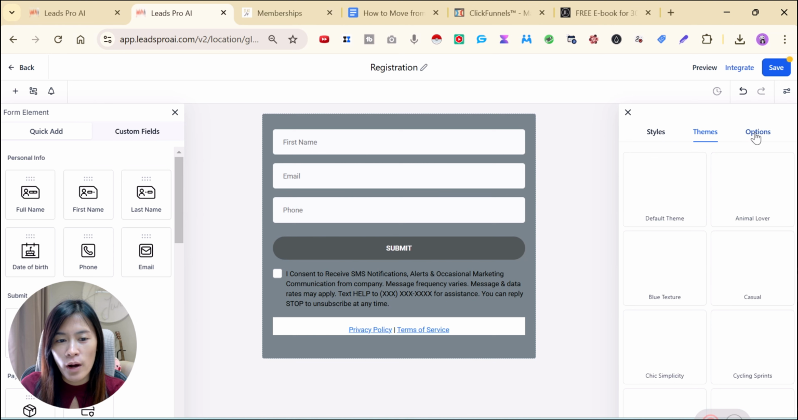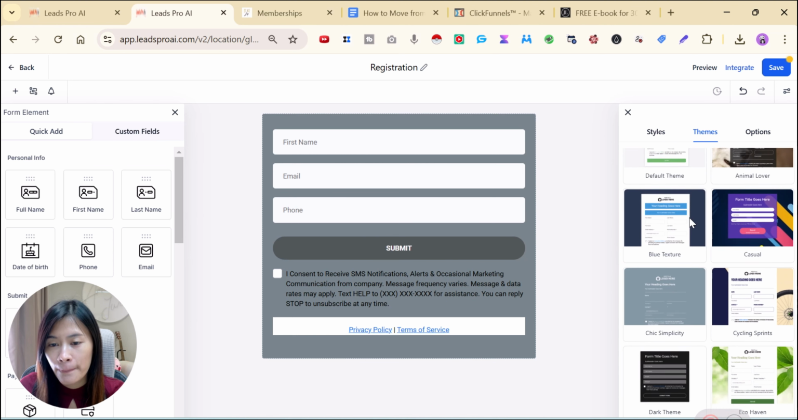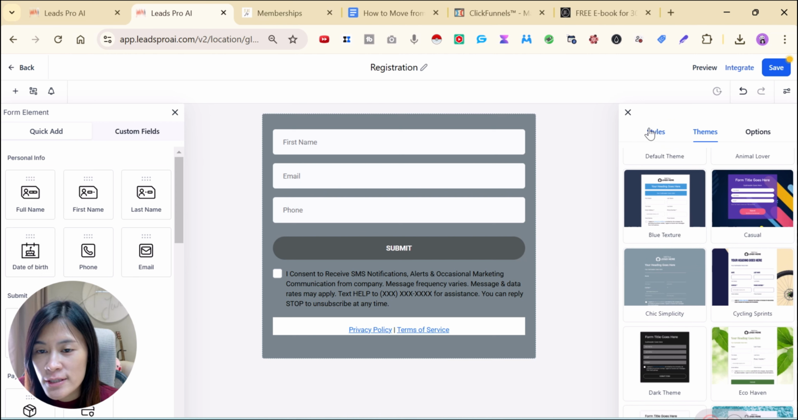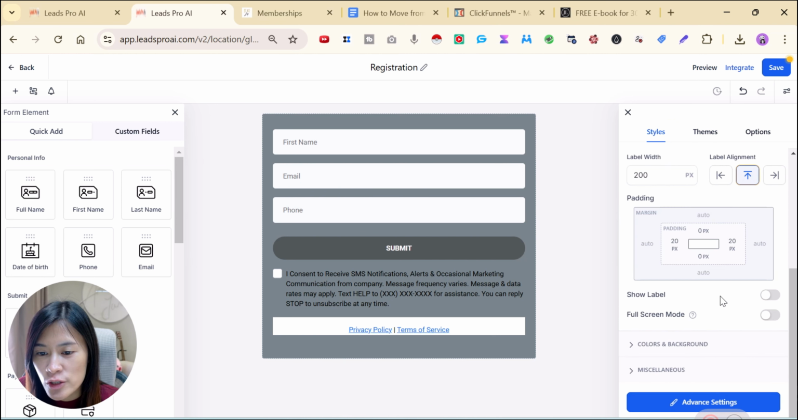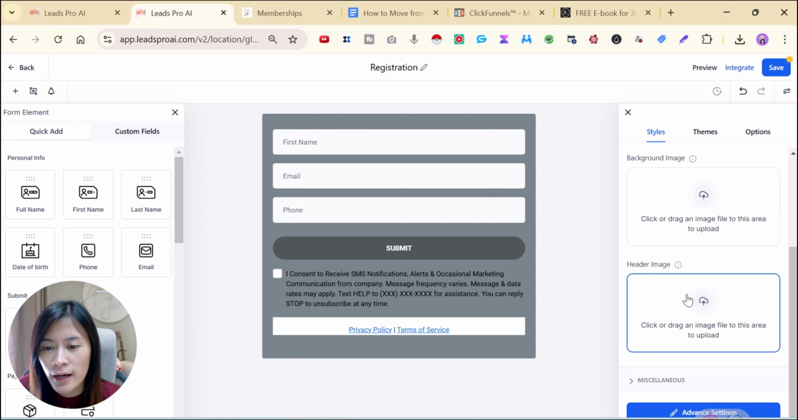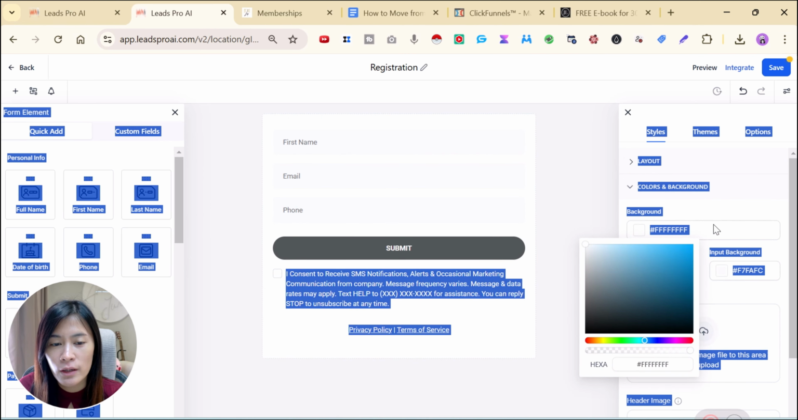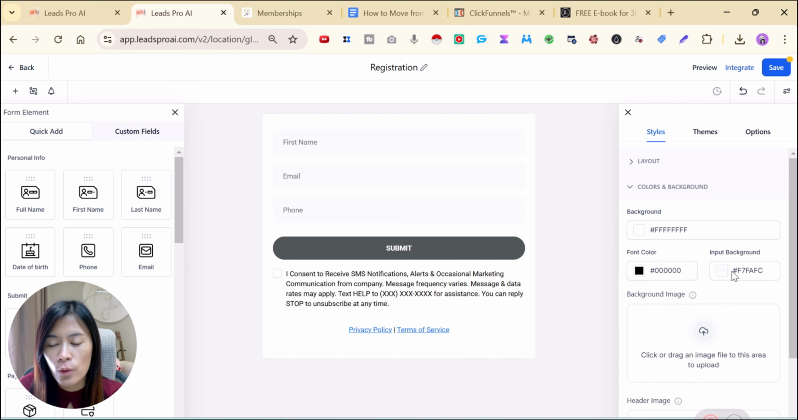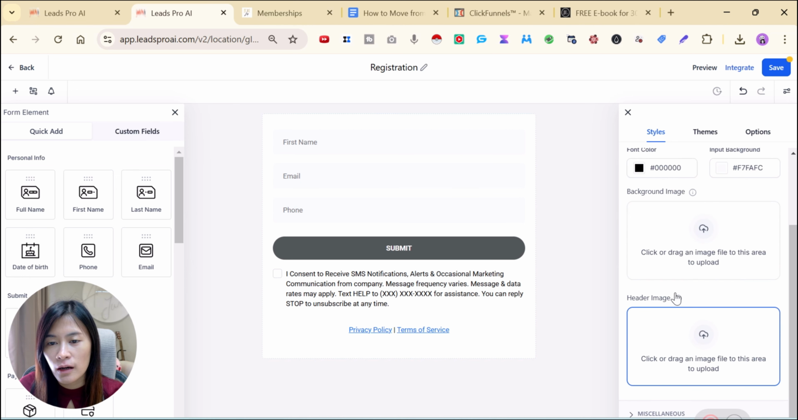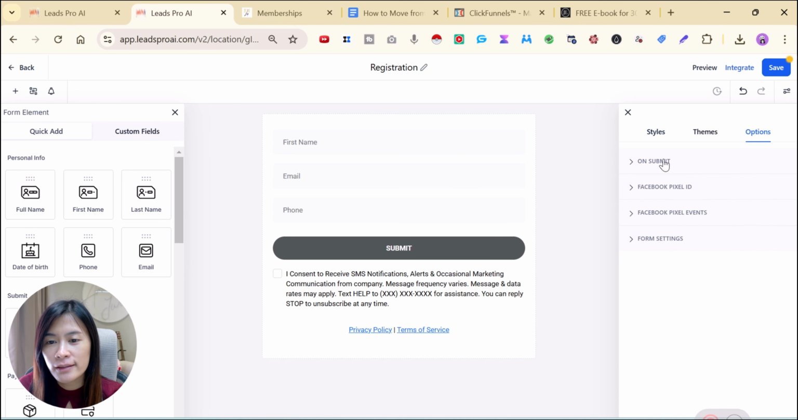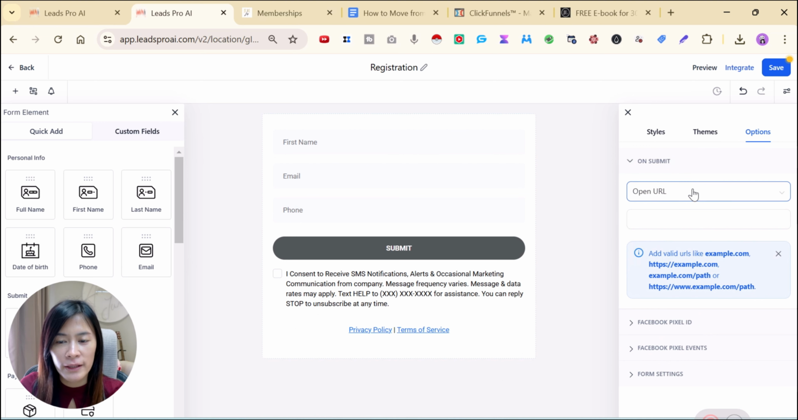And then let us check the theme, okay? You can change the theme or you can change the style. I think this is where we're going to change it. Okay, I want to change the background and color. I don't really like the grayish. I'm just going to pick white color. And you can also change the font color, the input background color as well. Okay, and then what else can you change? Another thing that you can change is the on submit button.